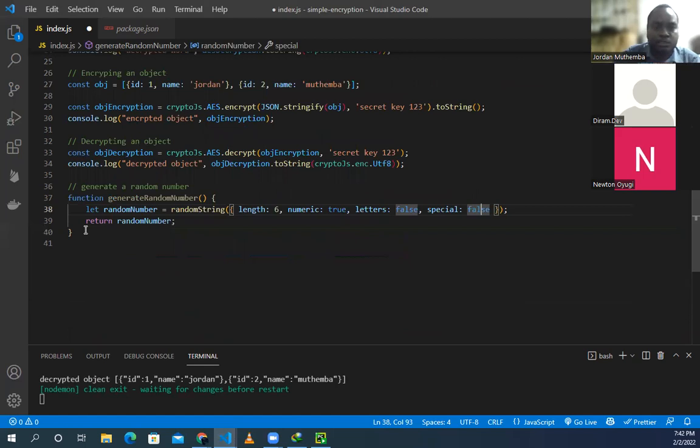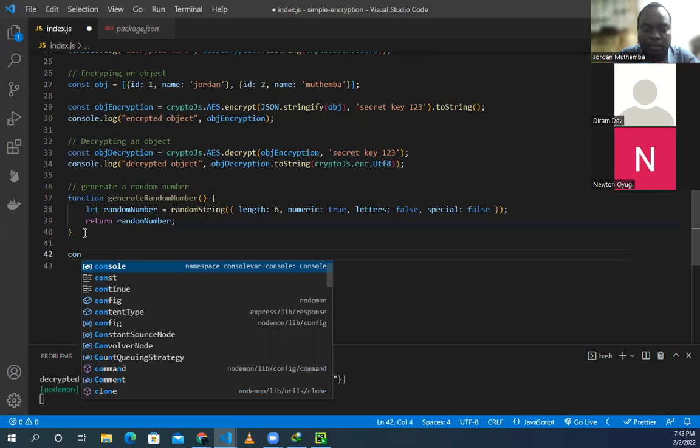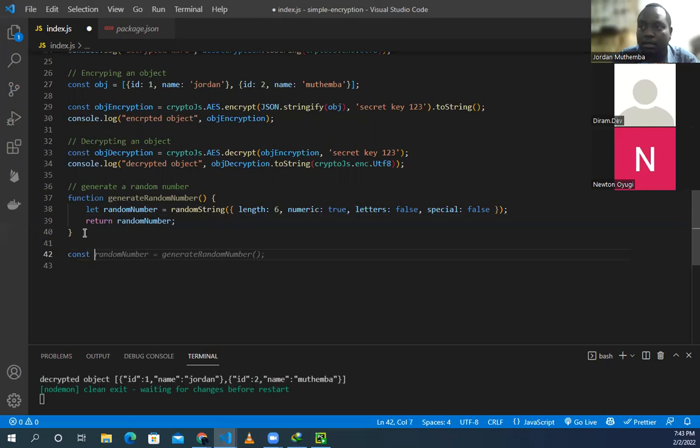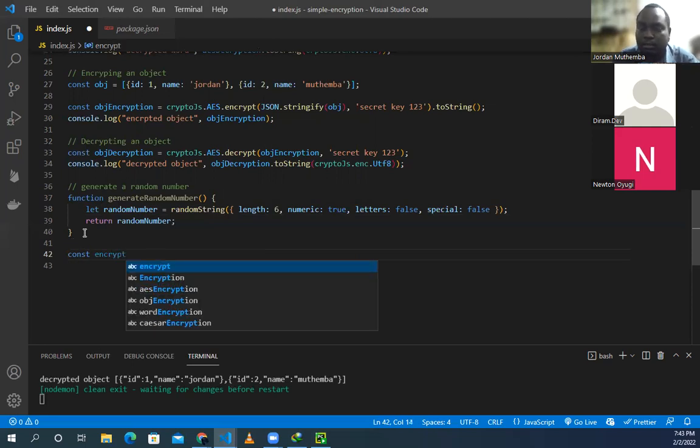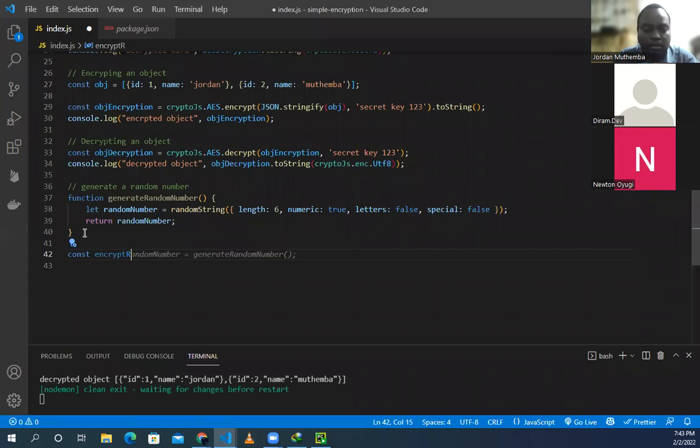So what I'm gonna do is, once I've generated the random number, I'm gonna encrypt that particular number using the secure hash 256. So I'm gonna create another function, which is const encrypt random number. So we want to encrypt that particular random number.